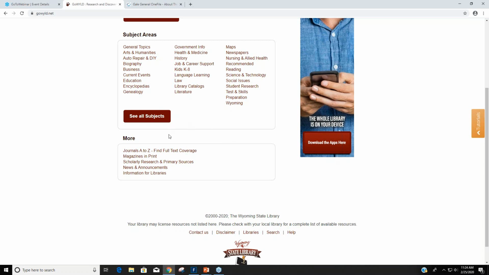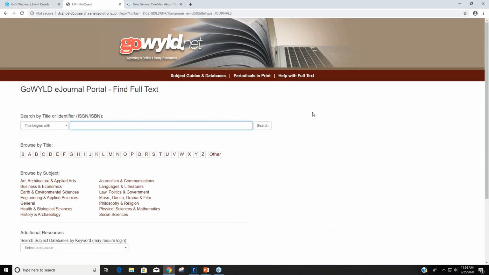I'm going to start with the Journals A to Z and magazines in print. Journal A to Z helps you find a journal title within our resources, saves you time to figure out, is it in ProQuest, is it in Gale, what database? And it can also save you time and money with your interlibrary loan dollars. Notice that you have a drop-down menu. Title begins with, equals, contains, or an ISSN number.